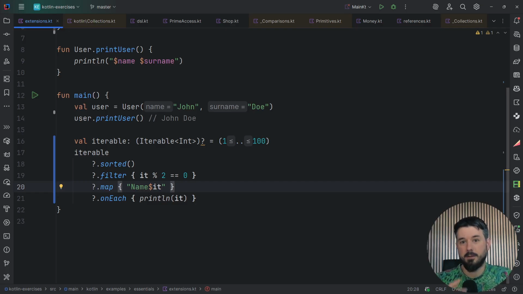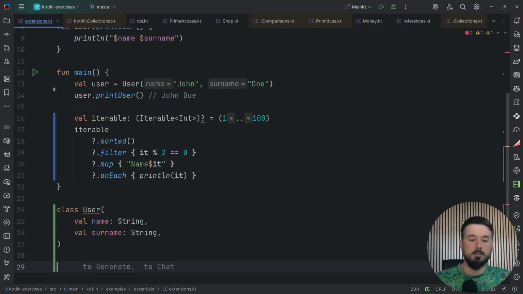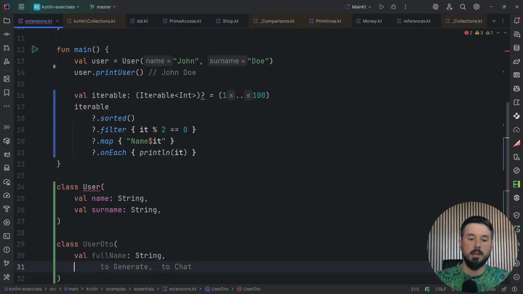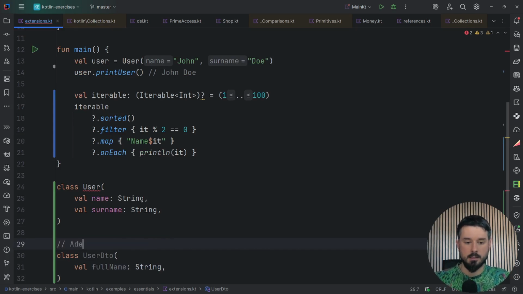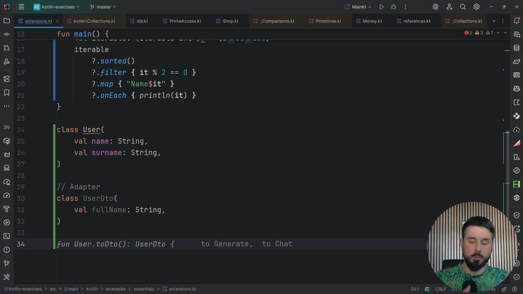Extensions are now very commonly used in Kotlin projects, even for classes that we control. Pretty often, you have something like a class User, which has name and surname, etc., and maybe you have another class UserDto, but in our adapter layer, maybe it's fullName. Let's call it this way. Now let's say that we need a way to map between those two classes.